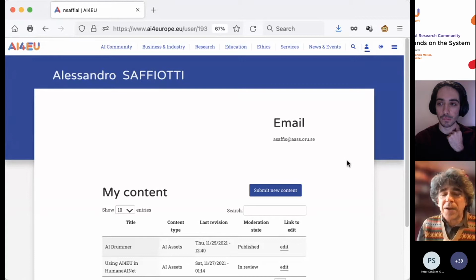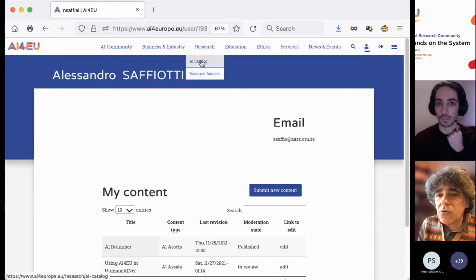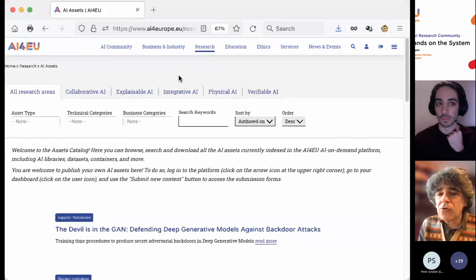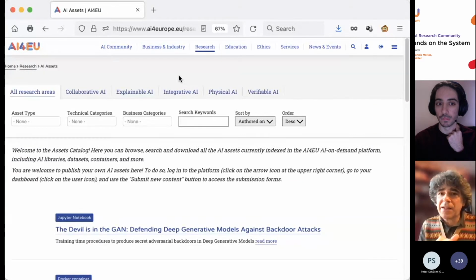Now the first thing I want to do is to actually put up my great asset about planning for a swarm robot system. Maybe the first thing I want to do is to go to the catalog to familiarize myself with the other assets and with the way the assets have been described. So I try to describe my asset in a similar way.